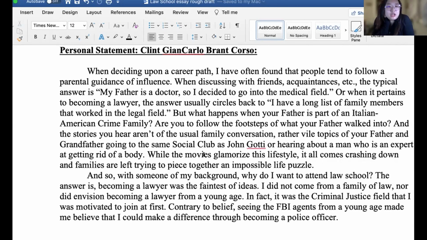When deciding upon a career path, I have often found that people tend to follow a parental guidance of influence. When discussing with friends, acquaintances, etc., the typical answer is, my father's a doctor, so I decided to go into the medical field. When it pertains to becoming a lawyer, the answer usually circles back to, I have a long list of family members that worked in the legal field. But what happens when your father is part of an Italian-American crime family? Are you to follow in the footsteps your father walked into?